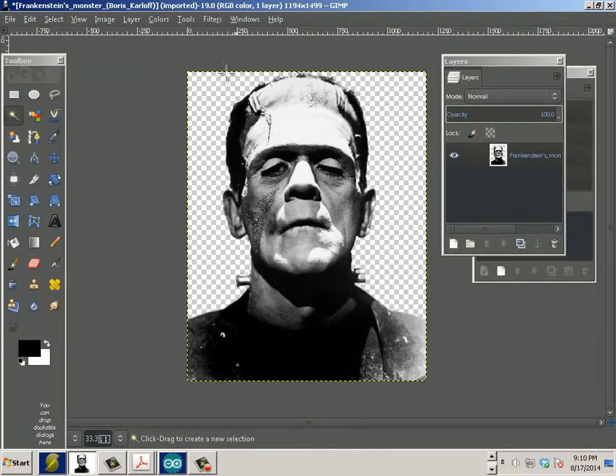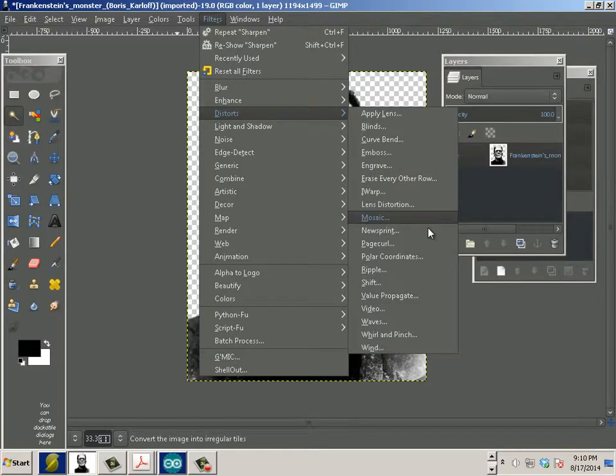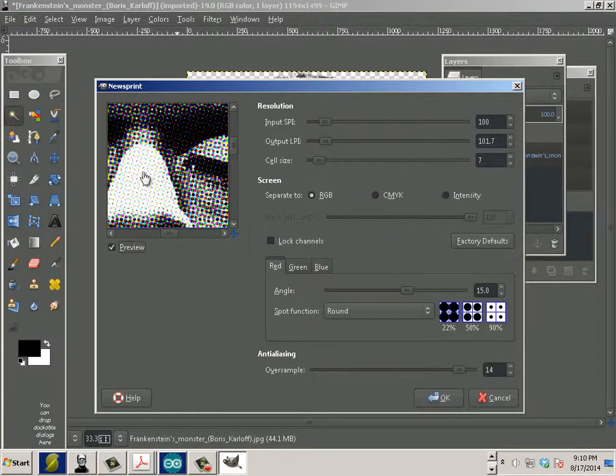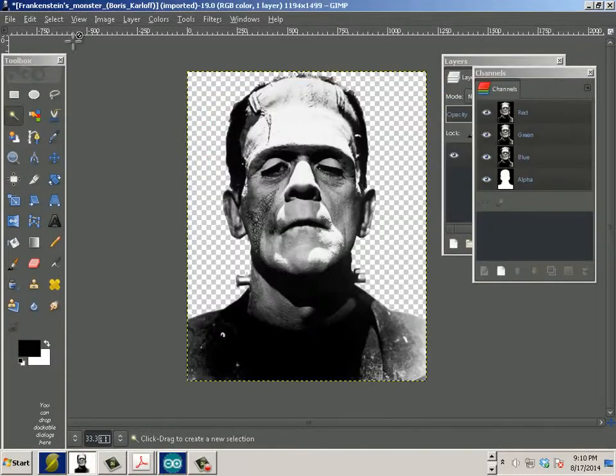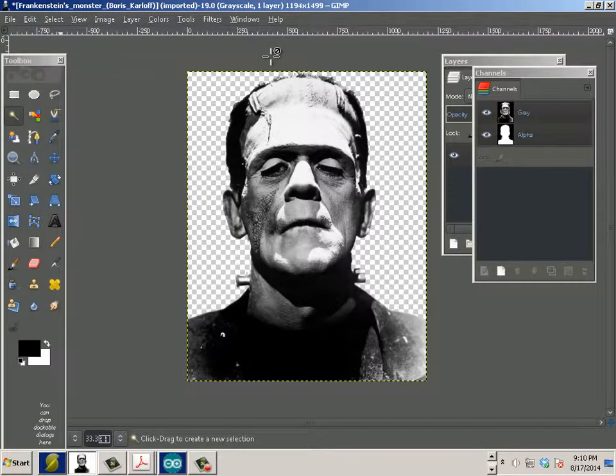Okay, next. Let's go to filters, distorts, and go to newsprint. Now you can see here in newsprint, it's taking the RGB values and turning them into dots. So a way around this is go to image mode grayscale.